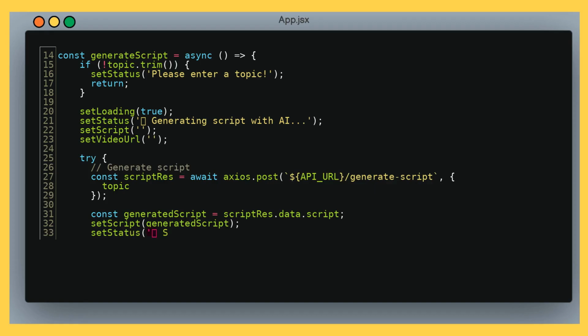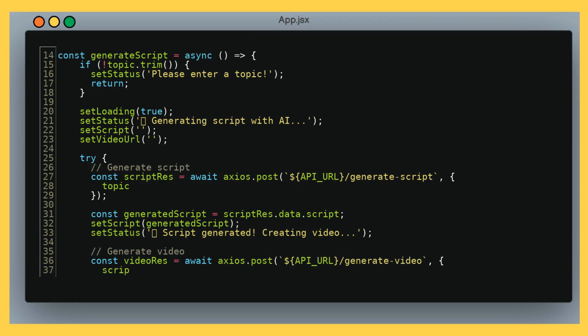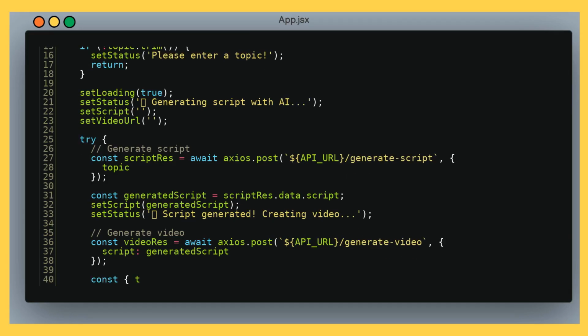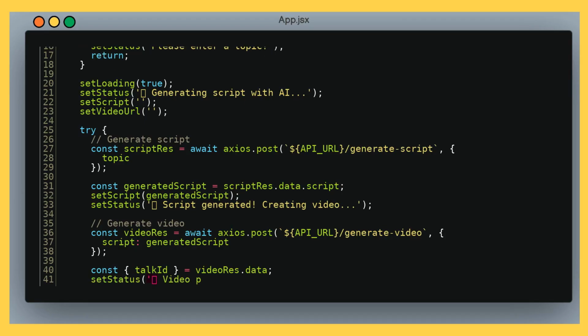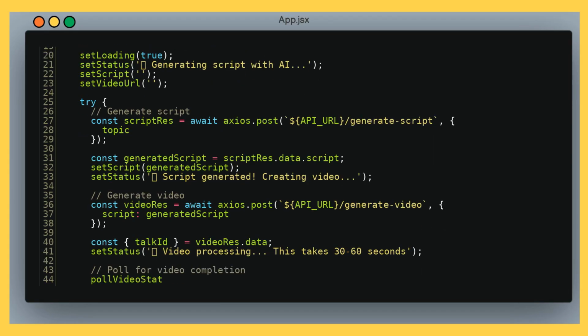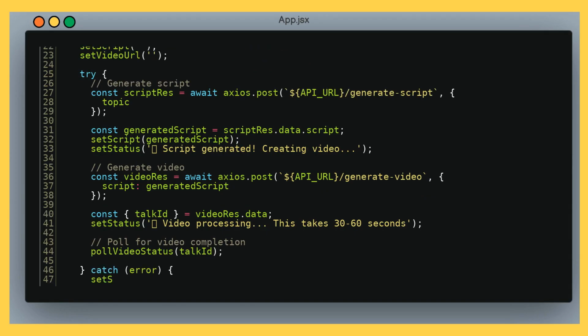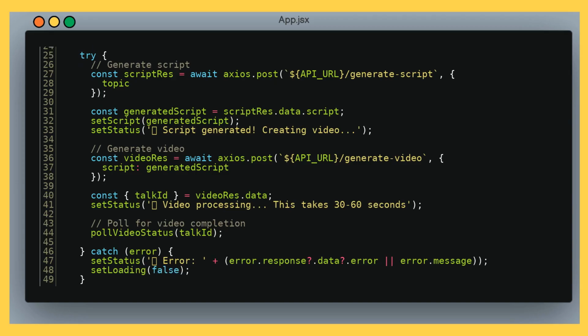Adding generateScript async function that orchestrates entire video creation workflow. First validates topic is not empty, showing error status if blank. Sets loading state to true and clears previous script and video URL. Makes POST request to /api/generate-script endpoint with topic. Receives generated script and updates script state and status.